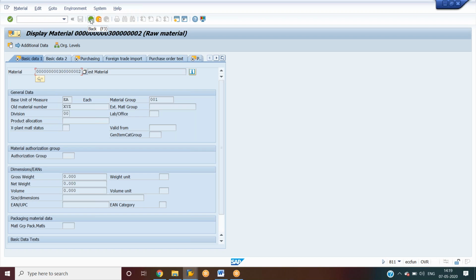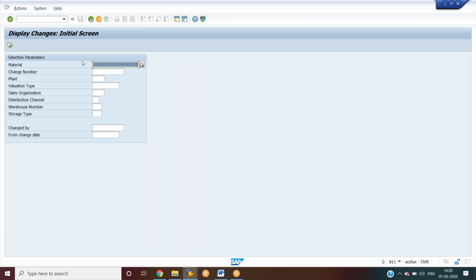The next one is we'll see the list of changes we have made. To display the list of changes, the transaction code is MM04. We can go to that path also, there won't be any problem. Just give the material number, or else a plant, whatever details you have, you can give. As of now I'm just giving the plant and the material, and just execute.